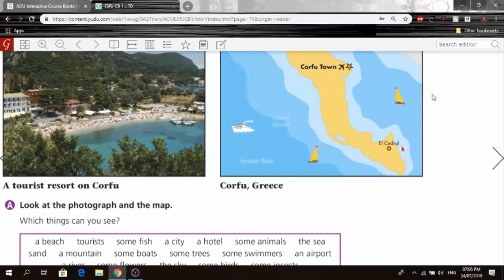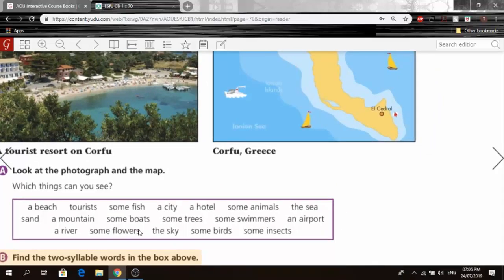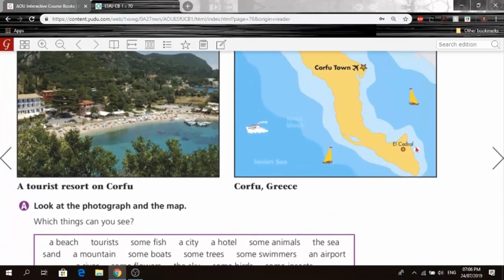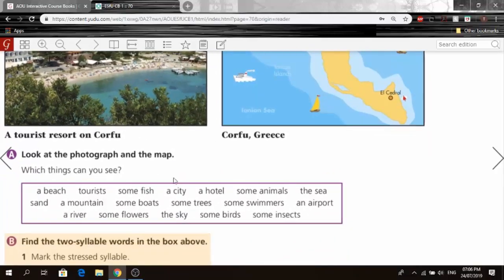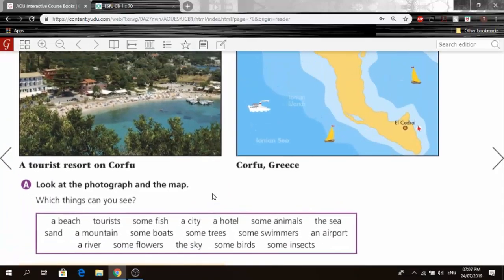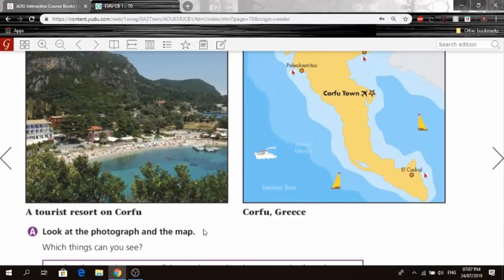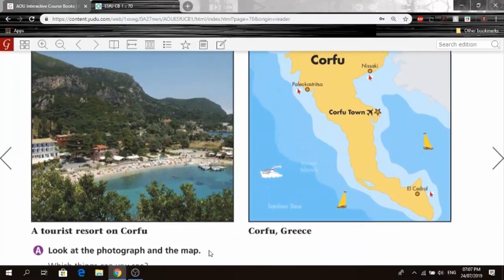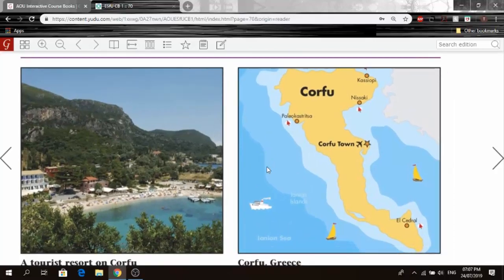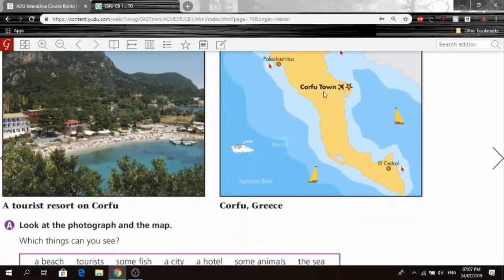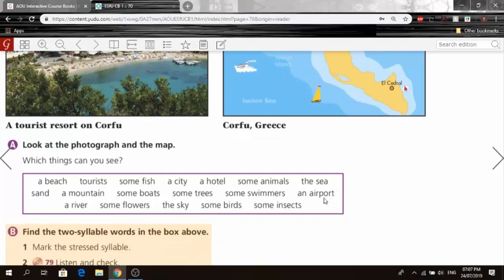This is like a ship, but these two are boats. So, some boats. Some trees. Oh, there are a lot of trees here. So, yep, we have trees. Some swimmers. Probably, if you count those people that are about to go in the water. So some swimmers. An airport. Not too sure I see an airport near any place. Or actually, yeah, there is an airport. Look at that. In the capital, we have this sign, and this plane sign usually means an airport. So, yep, we have an airport nearby.